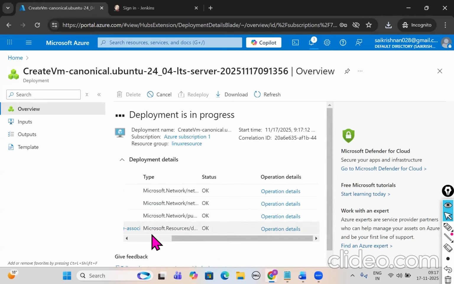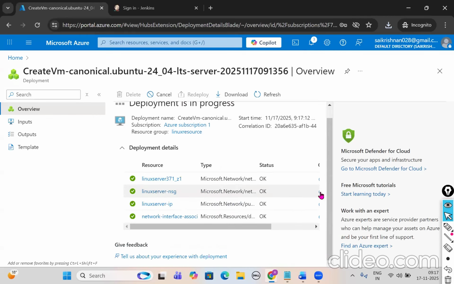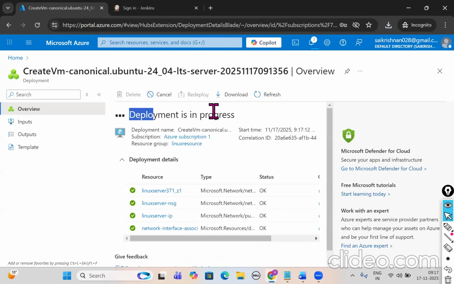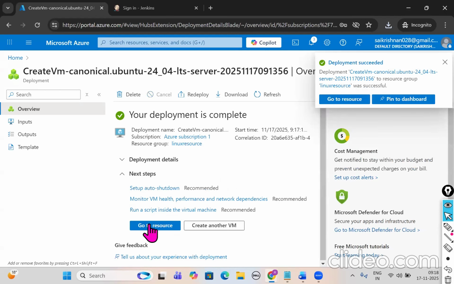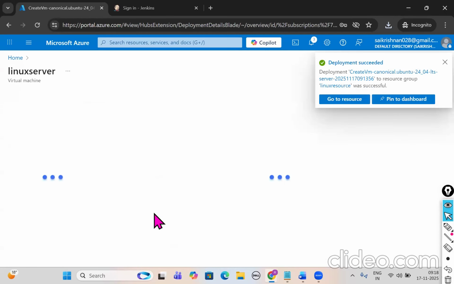Okay, server is created. And it's almost done. It still shows us deployment is in progress. Wait for it to get completed. Yeah. Now you click on go to the resource.